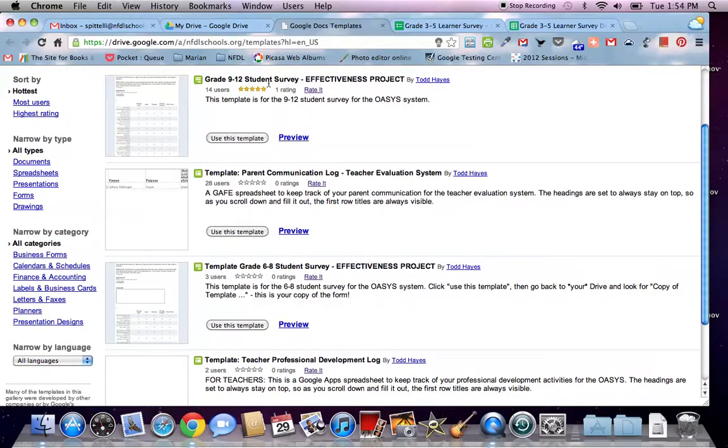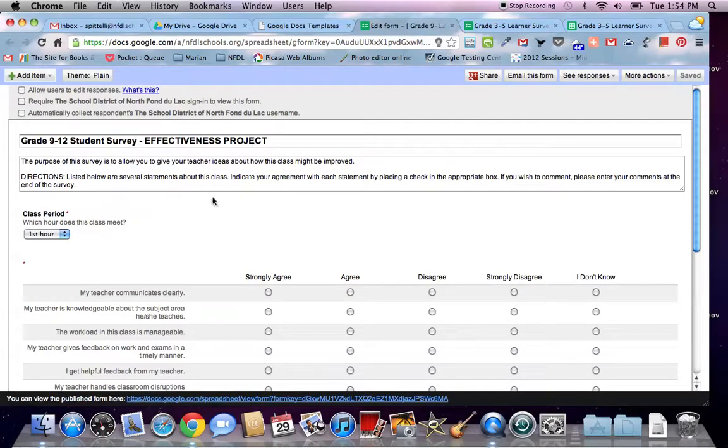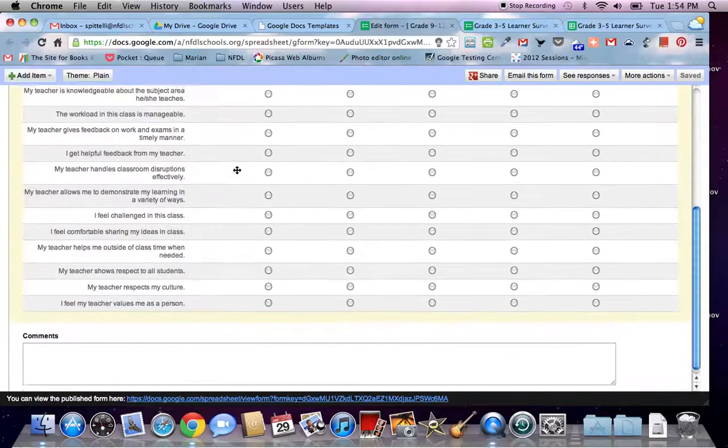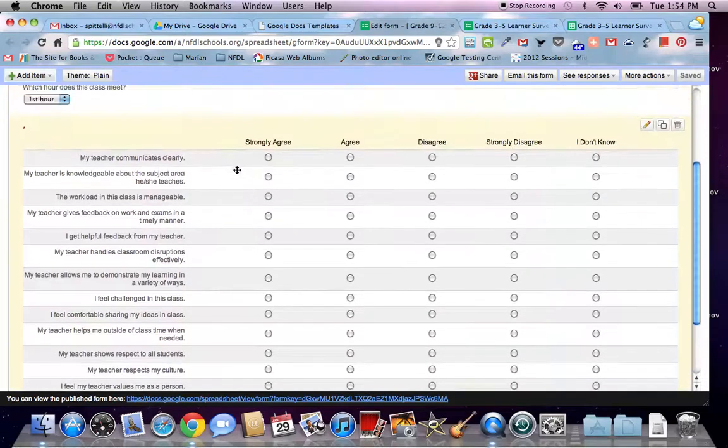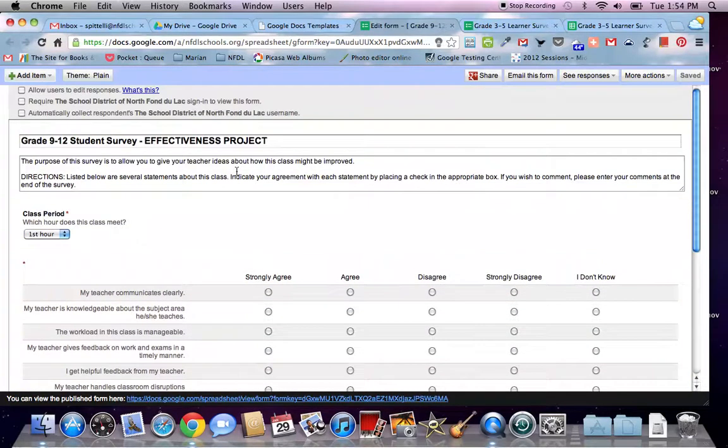One is grades 9 through 12 student survey and grades 6 through 8 student survey. And we also have a communication log and professional development log for your use at any time. I'm going to go ahead and click on grade 9 through 12 student survey if I wanted to use this template. And you can see everything has been put in for you if you used one of these templates. All of the questions are the same from the paper form.